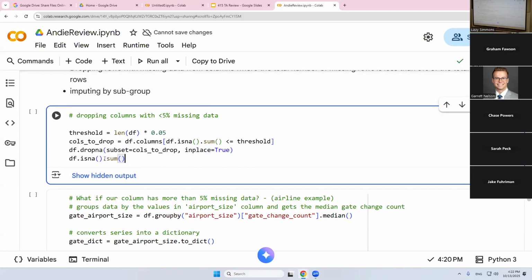Okay, any questions with this block of code right here? Yeah. Can you explain what the less than or equal to threshold is doing? Yeah, so this right here, you're taking the columns and then it's going to look at columns that have null values in it. And then it's getting the sum of those null values. And then if it's less than or equal to this threshold that we set right here, which is going to be 5% of all of the rows in the data set, if it's less than that, then it'll drop it. Does that make sense? Yeah.